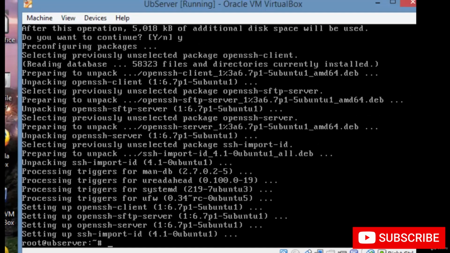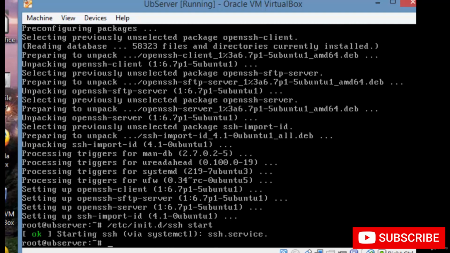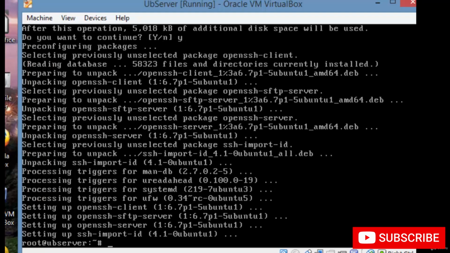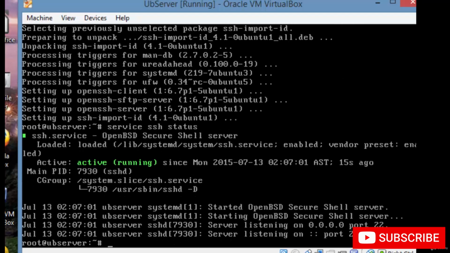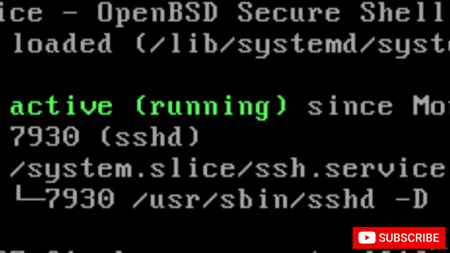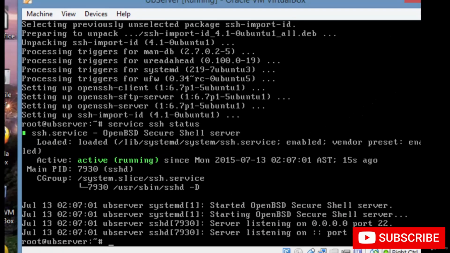Now we shall start the SSH service by running the command /etc/init.d/ssh start and press enter. As you see, the SSH service started successfully, and to verify that SSH service is running without any issue, type service ssh status and press enter. As you see, the SSH service is active and running.